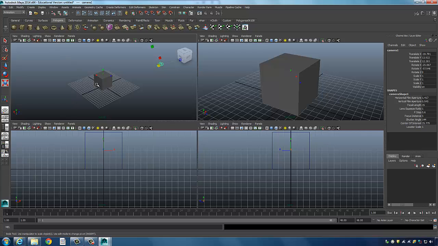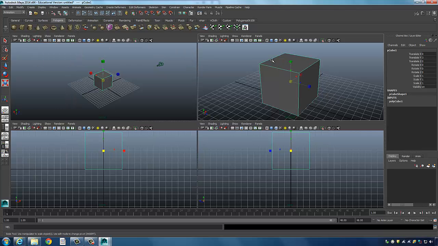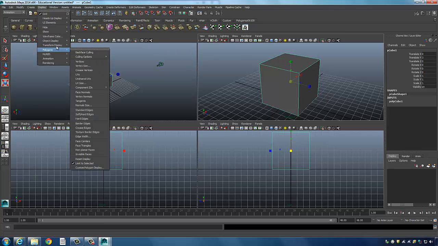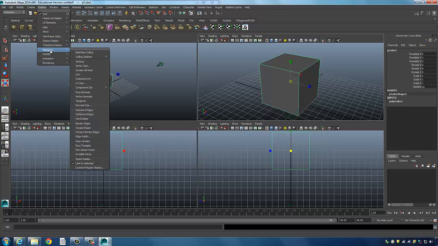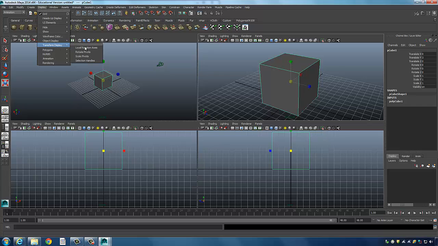All right. If I wanted to, I've got this annoying interest here. I could turn that off by selecting my box, going to display, transform display, and turning off my local rotation axes again. Just so you guys know, that's a toggle. So I'm going to turn it back on though because I'm going to keep using it. So transform display, local rotation axis.